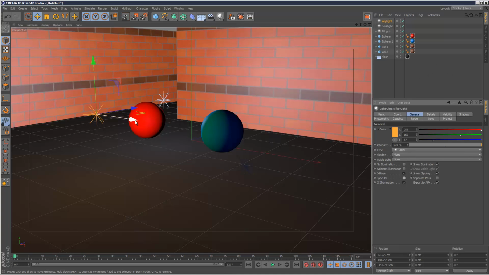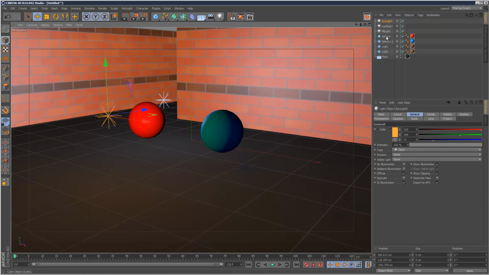So that's a very basic introduction to the lights, and in chapter 2 I'm going to go through shadows in depth.